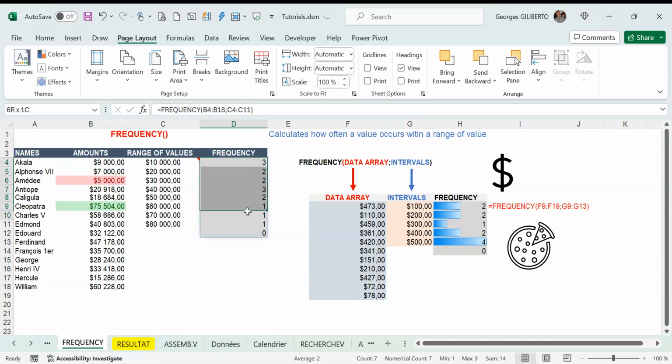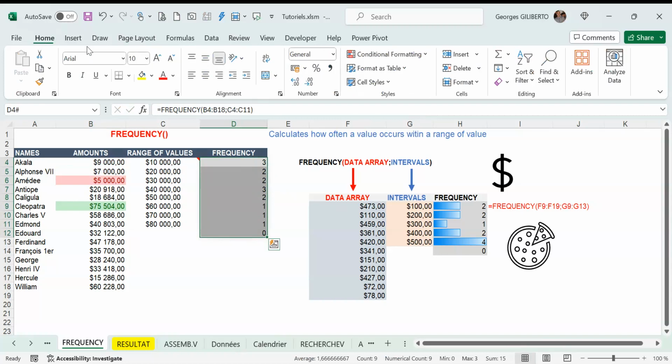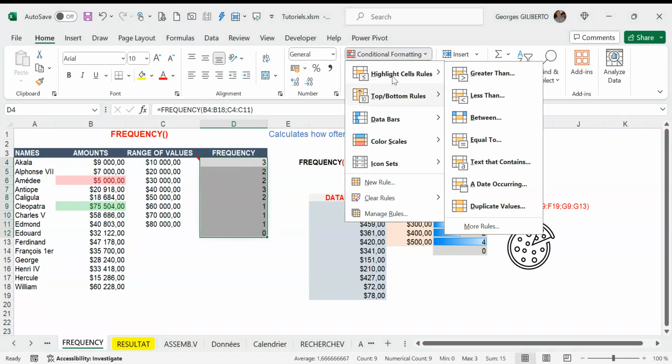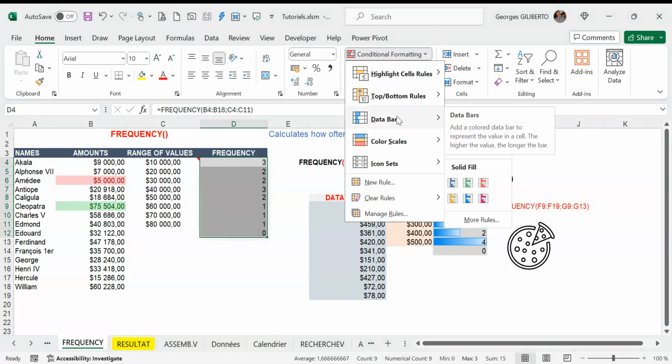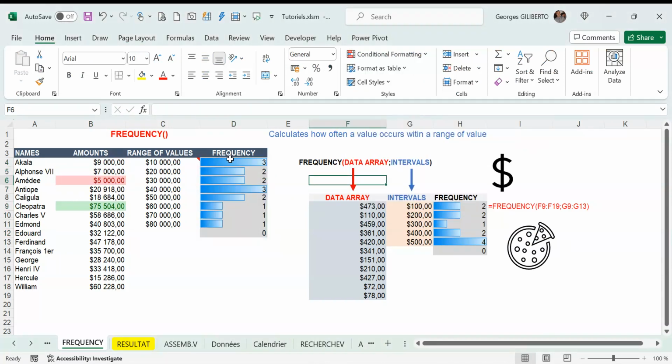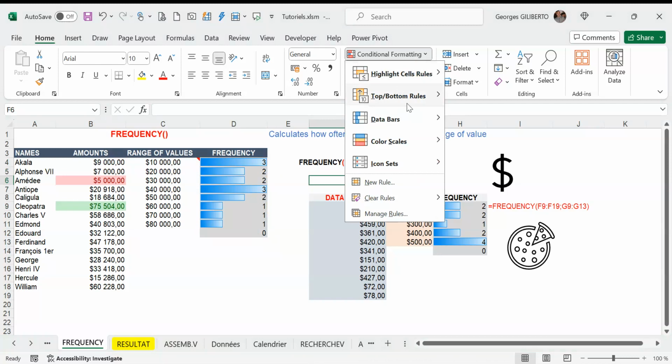So it's possible to use conditional formatting to highlight all the information with a data bar like this. And okay, for example, you can take this one and that will give you a highlight of the values with a small graph.